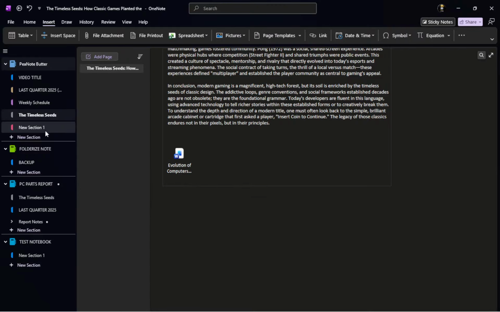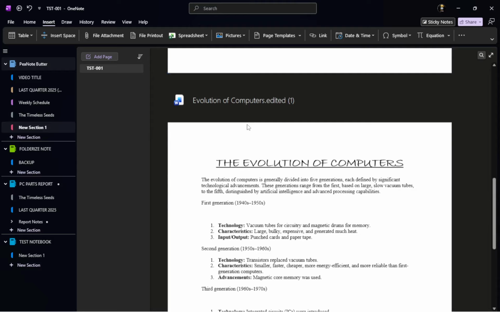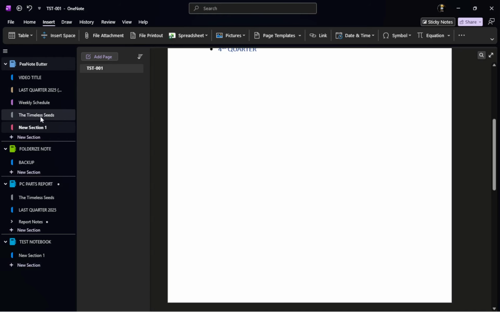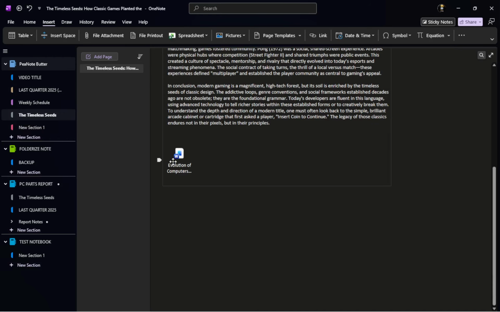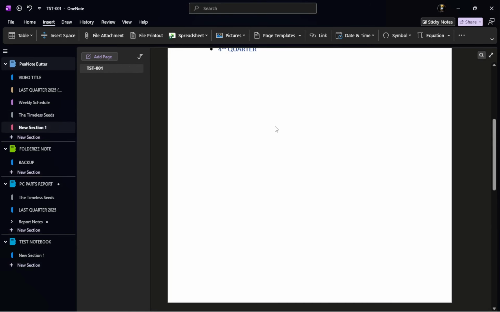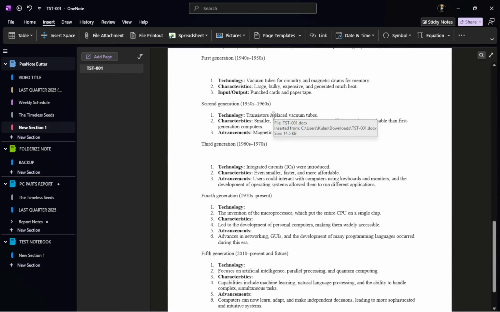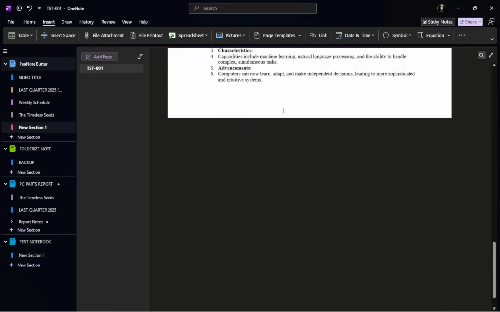To wrap up, if you plan to annotate a Word document while keeping it editable, inserting it as a file attachment is your best option. This method ensures you can make changes as needed without losing access to the original content. Now you know how to effectively add a Word document to OneNote, enhancing your note-taking experience. Enjoy using OneNote to keep your documents organized and accessible.